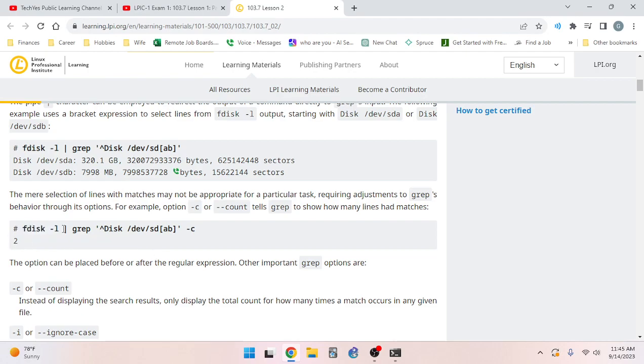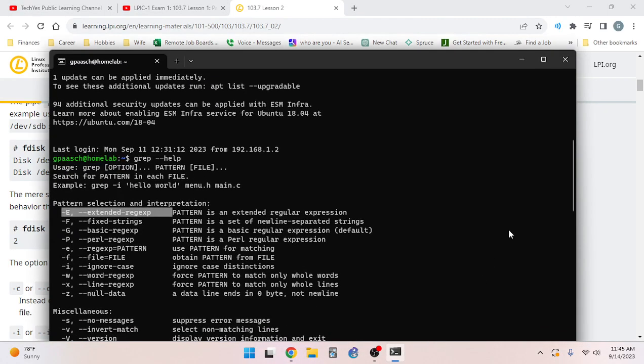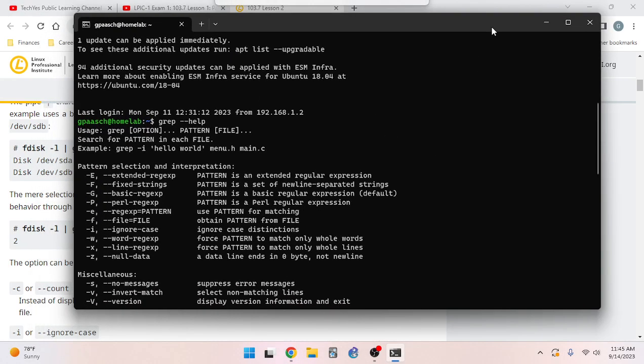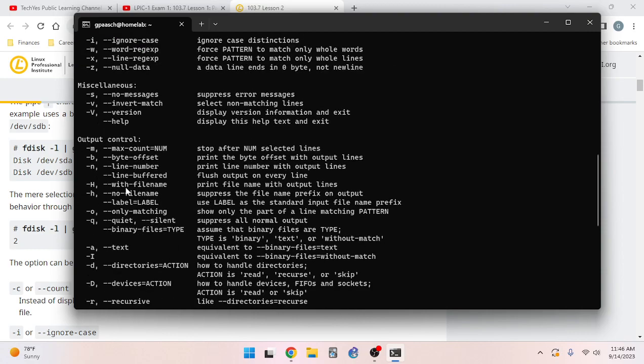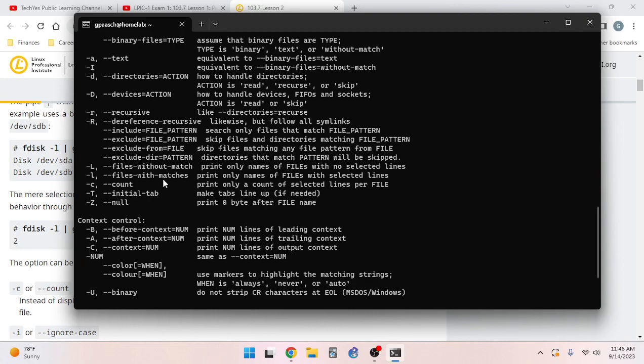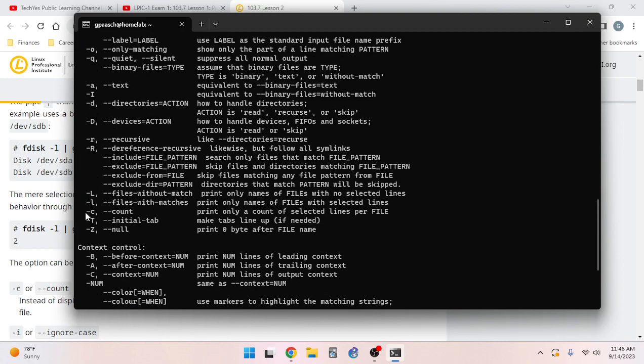So here we go, f-l pipe grep. So now we can just feed grep a -c and just get a count of how many matches there were. That can be useful, for example, in a networking context. You just want to know how many devices there are on your network and see if that matches. So you can just do a -c and save yourself some output. So here it is, -c, print only a count of selected lines per file.